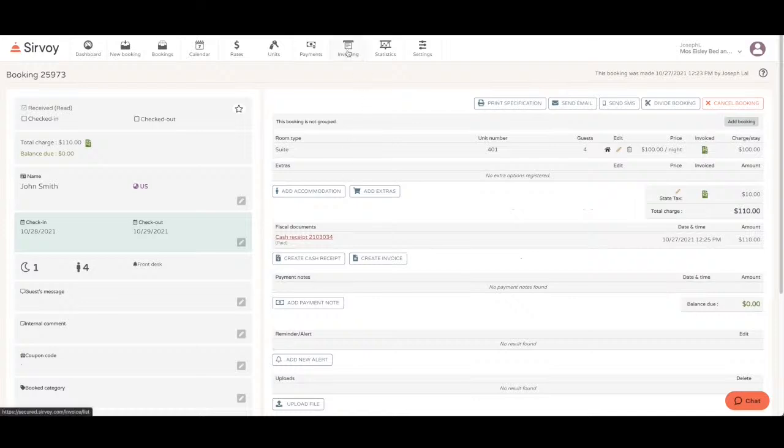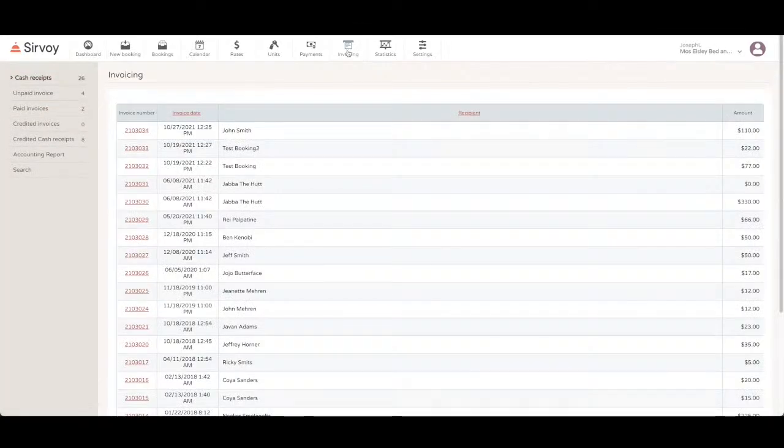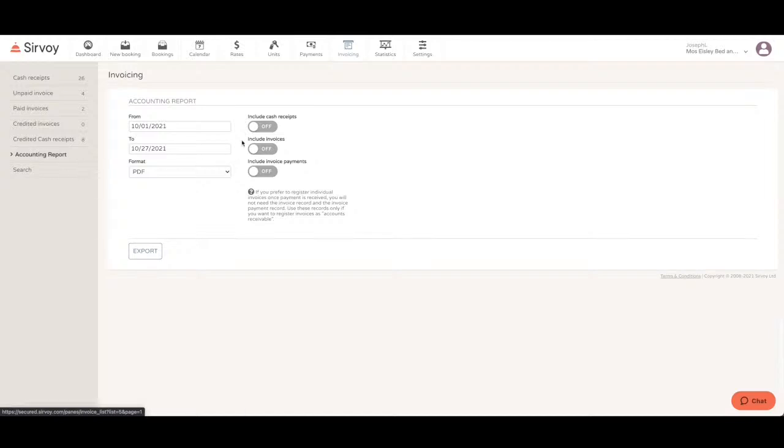So this is the invoicing button. Let me click on that again. And this is good for if you want to make an end of day report or just an accounting report for a month or a year. So you'll click on invoicing and then click on accounting report. You can select the start date, for example, October 1st.